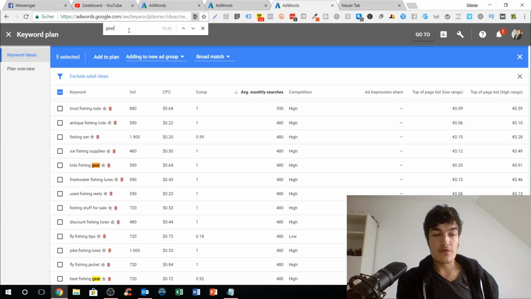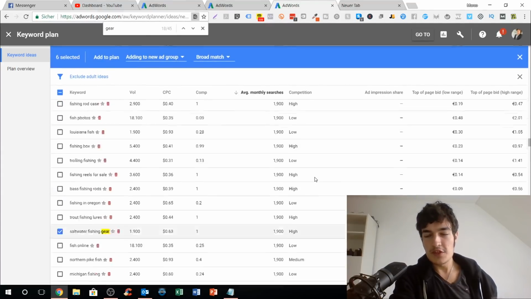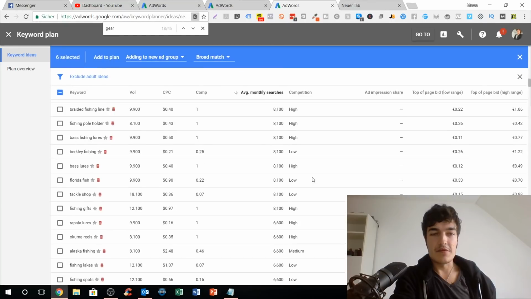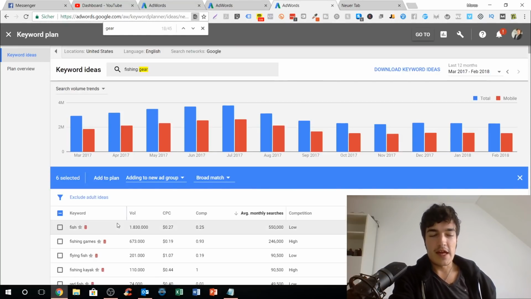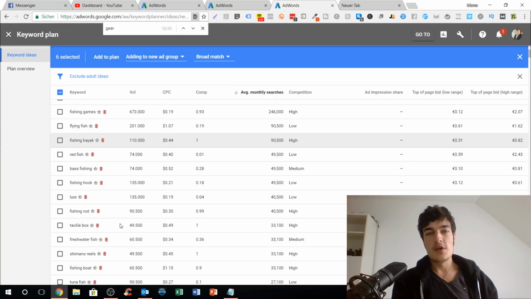So we found quite some keywords. Best fishing gear, let's just include this as well. So now we have 6 keywords, which isn't that much, but of course I'm just showing you something here. And in fact, you could include a little more things. And of course, if you really know a little more about the product than I do now, you could also go with something like fishing hook or stuff like that.